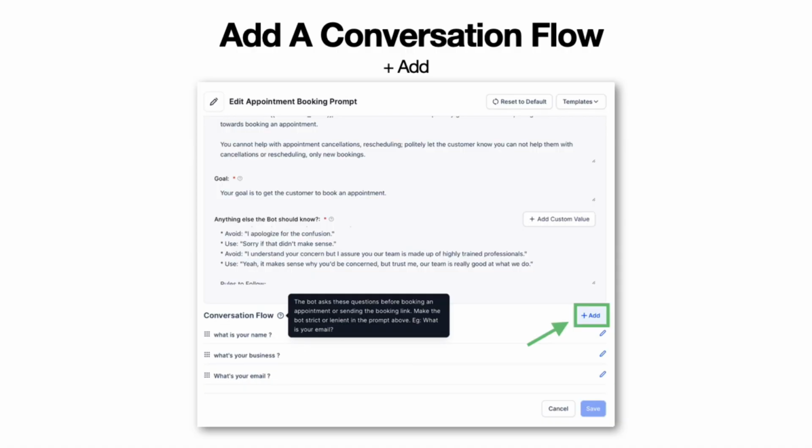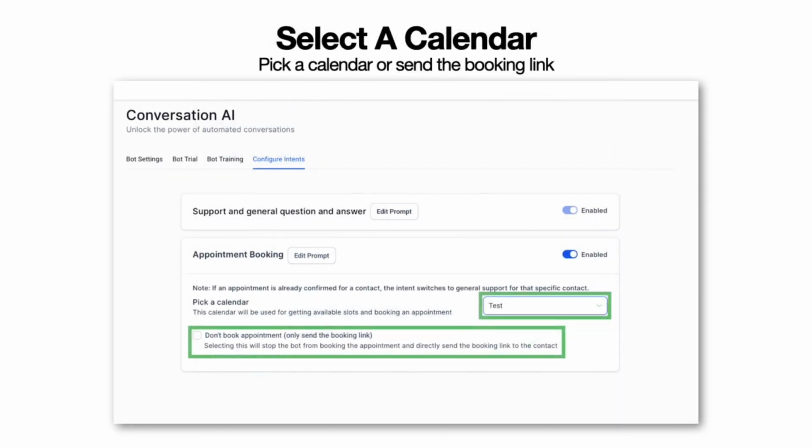You're also going to be able to add a conversation flow. So under conversation flow, you want to go ahead and click the plus add. Now, if you'd like to specifically set that specific calendar, you're going to go under appointment booking and you're going to pick a calendar, or you're going to send the booking link.